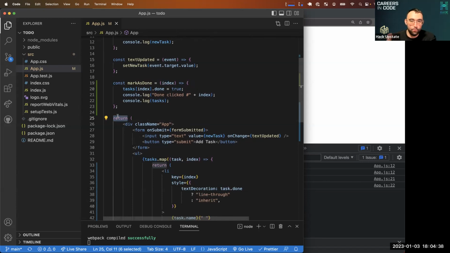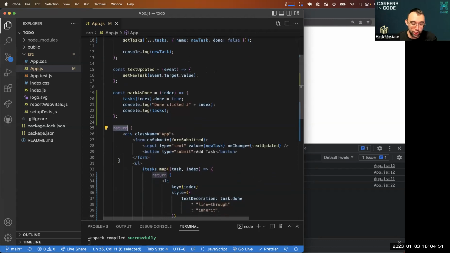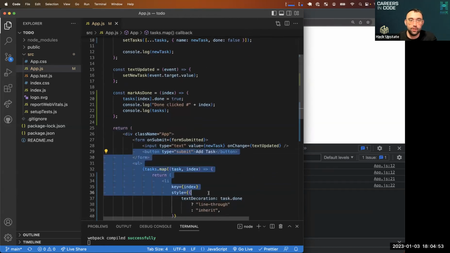It's a really important concept to understand, right? We've got our set function, and that is what is triggering our re-render. In other words, rerunning this return to show the correct information that has changed. Okay, so we've got to be pretty close. What do we need to do in order to be able to set done to true the proper way?